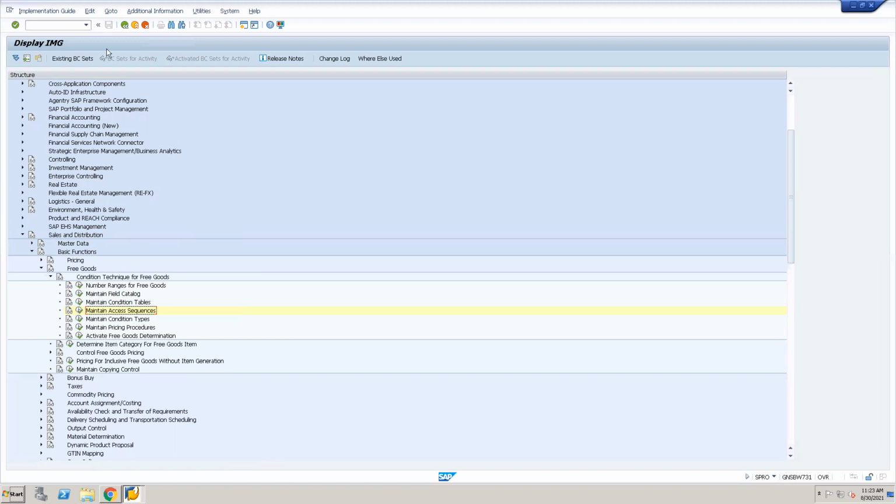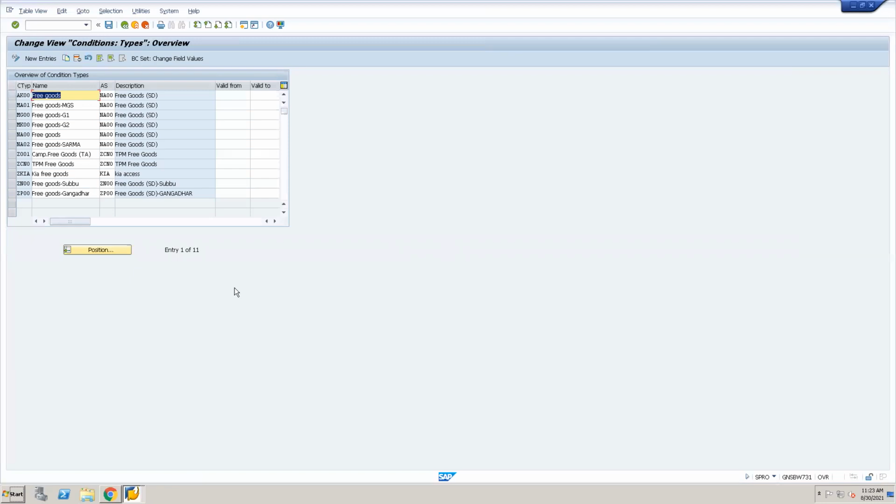Okay. Next is the condition types. The same way what we did over there, the same condition types you can see here. Against that condition type, for example we are taking NA00. The earlier one we have seen the example, no? Free goods NA000, and with the access sequence we assigned was NA00. So condition type and you are assigning an access sequence. That's it.